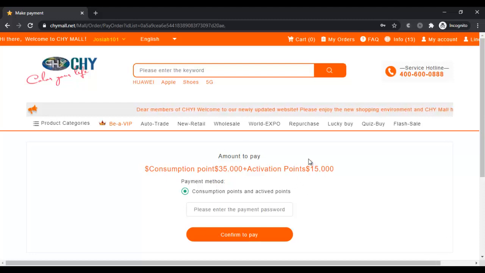This is where you are activating a newly registered account. This is not an upgrade. So you need consumption points of 70% and activation points of 30%. So for the $50, $35 is consumption points, that's 70%, and $15 is activation points, which is 30%. That gives you the $50.